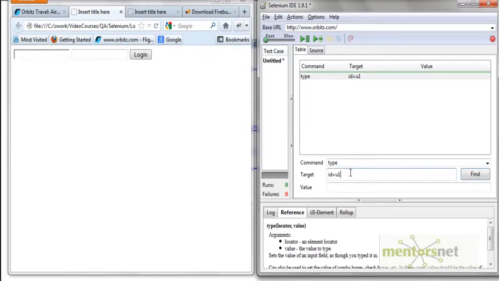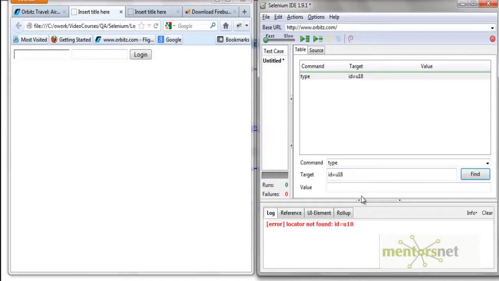If, for whatever reason, you give U18 and click on Find, it will give you an error that the locator is not found. So that means it's a very good way to check here in this IDE whether you are able to locate the element properly or not. Okay, so that is by ID.